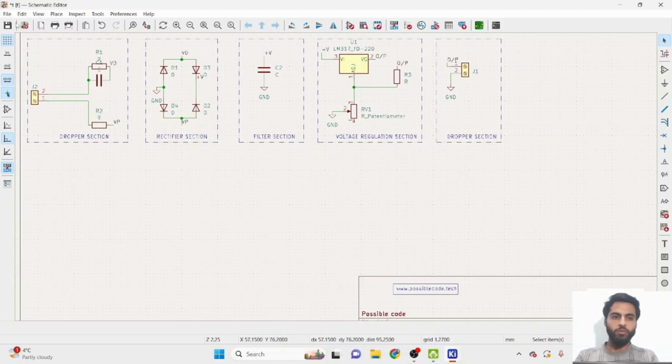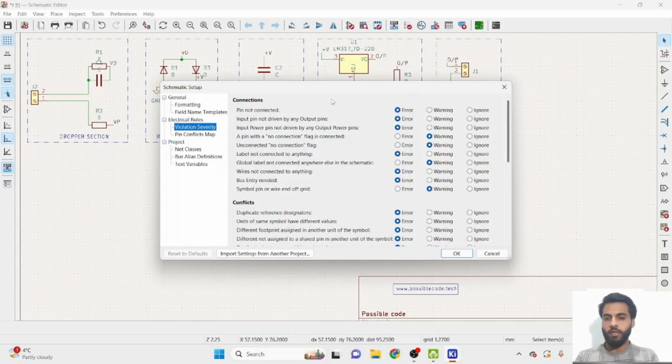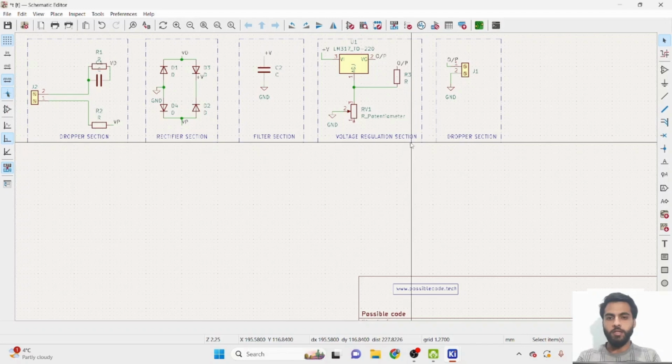To see these rules, just go to schematic setup and under this click on electrical rules. This is the list of electrical rules which KiCad has set up for us. For example, pin not connected, input pin not driven by the output pin, etc. So let's run an ERC for our circuit.